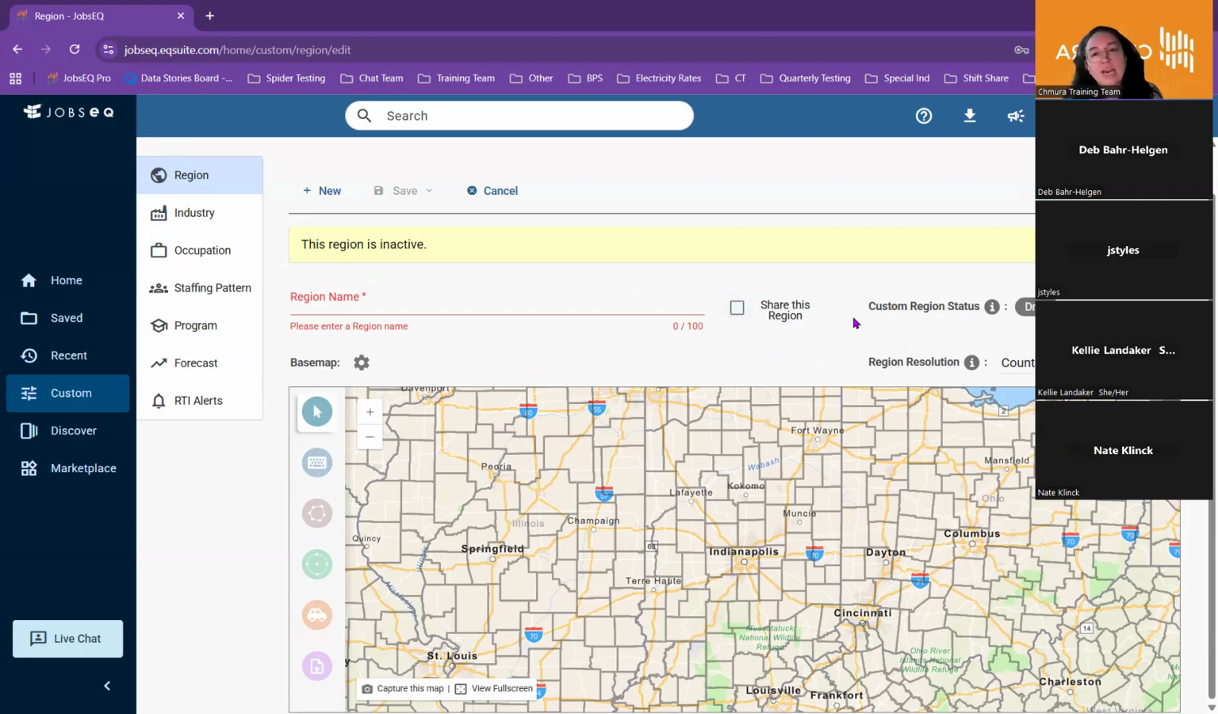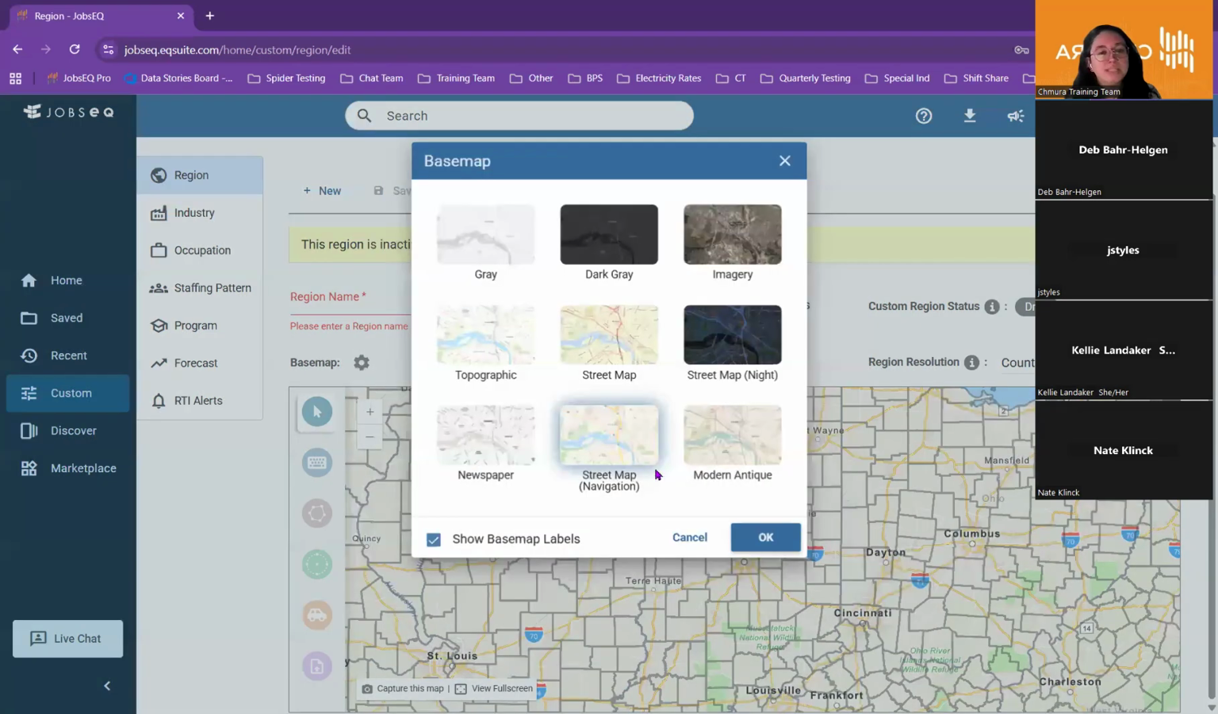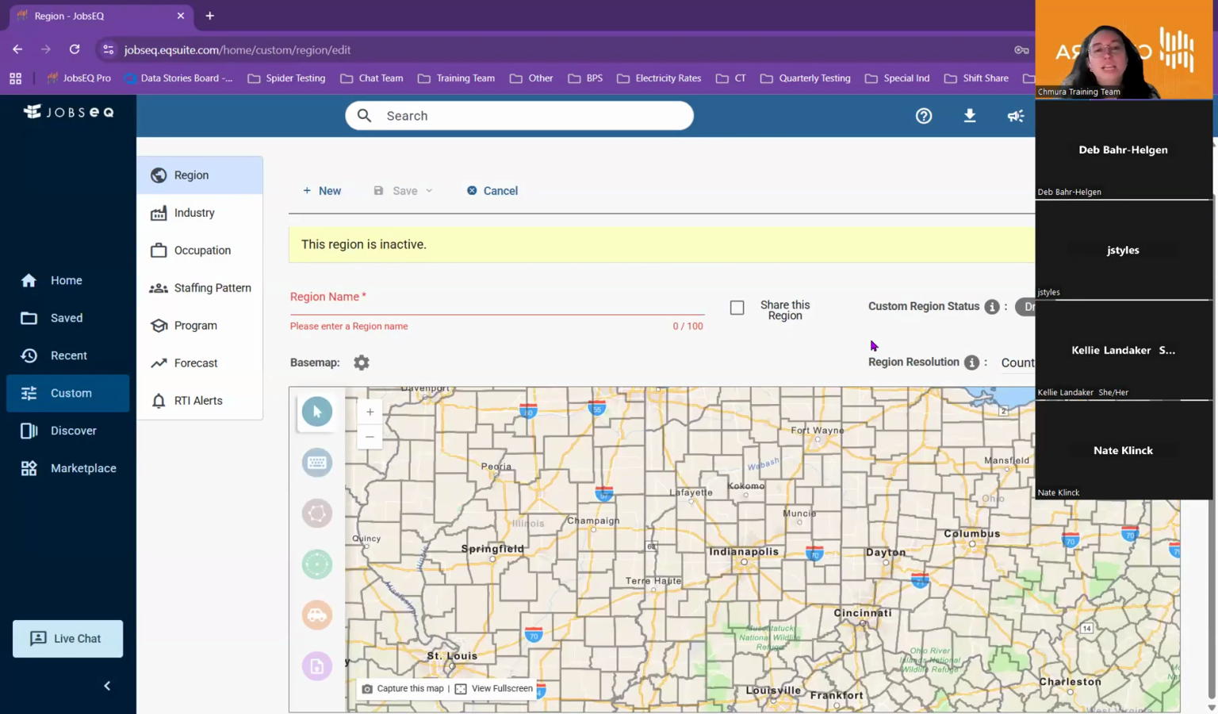All right, so next to that, we have that our custom region is in draft mode, which is good because we have not saved it yet. We also have some options for the base map here. If you're not a fan of the base map that's down there, there are a couple different options. And then lastly, over here, we have our region resolution. Region resolution is going to be the building blocks that are utilized to build your custom region. We currently have that set to county.